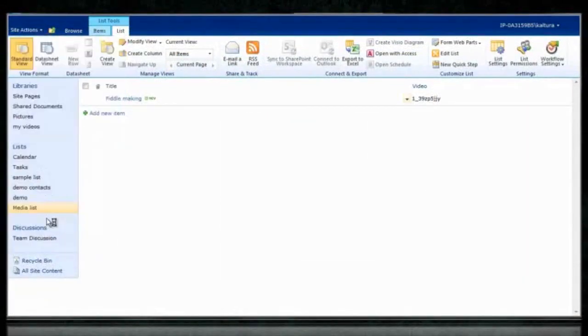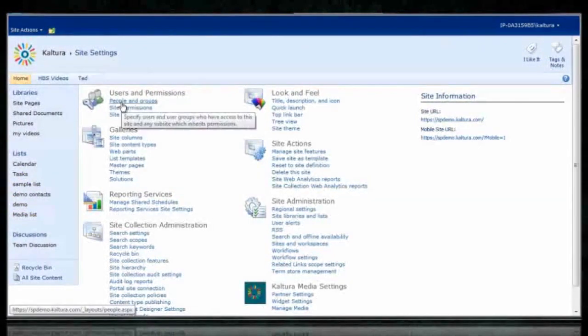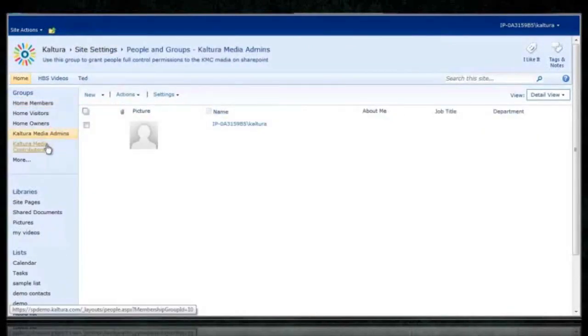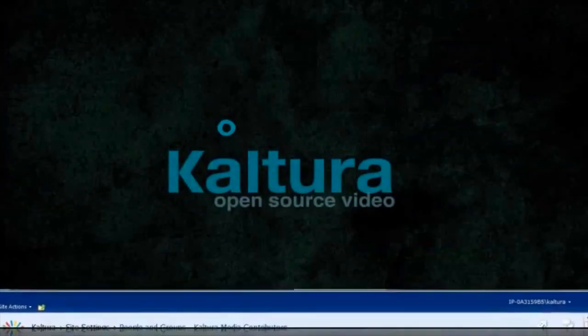Kaltura adds two new SharePoint roles: media admins that are able to administer all media on the site, and media contributors that can upload new media. These permissions allow you to have fine-grained control over video in your SharePoint site.